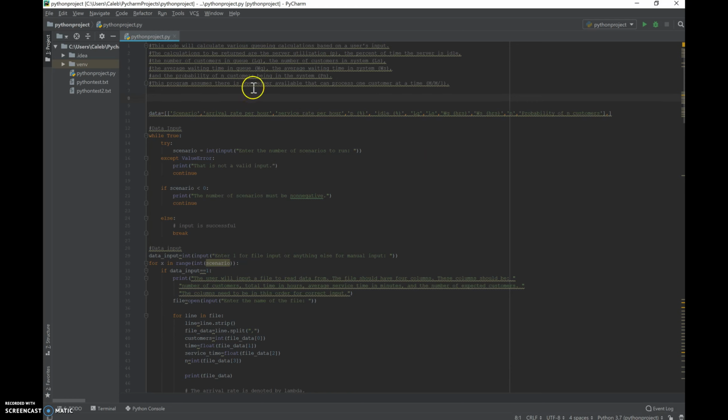And so the first thing, as you can see, I have the problem description so the user can read the description of the problem. I had that commented out at the beginning. And then the first thing I'd like to point out is I initialized my data array, and basically it was just the statistics that I was trying to calculate with the scenario at the beginning.